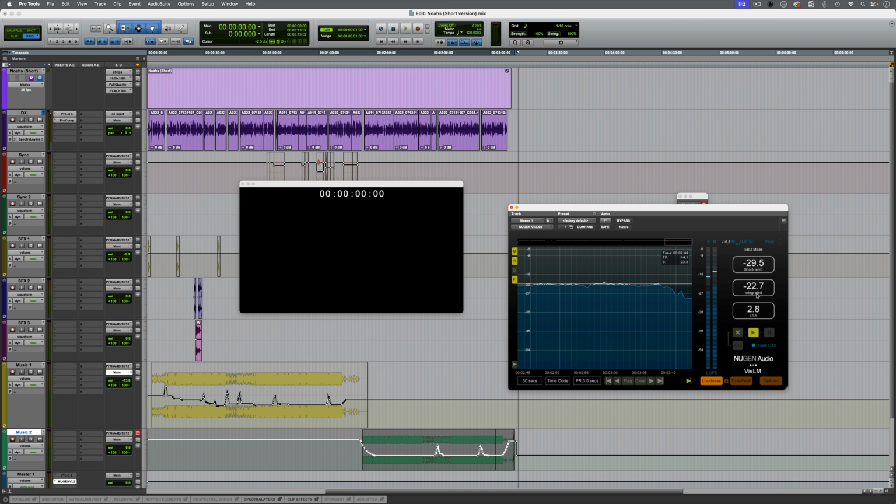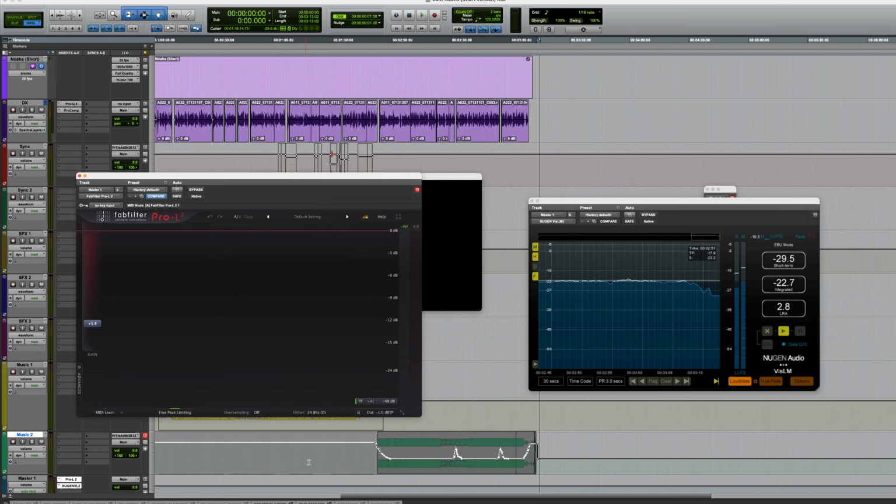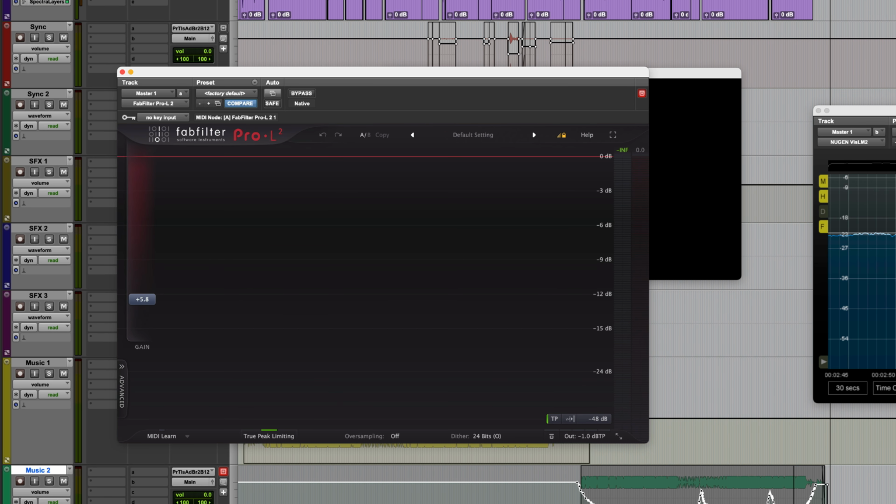You can see it's scanning through, minus 22.7. So that's okay. But if I really wanted, I could make some modifications just to get that closer to the target level. Also, as a final thing, just before Nugen VisLM on the master fader, I've put FabFilter Pro-L 2. And once again, I'm using this in a very simple way, simply to increase the overall level.